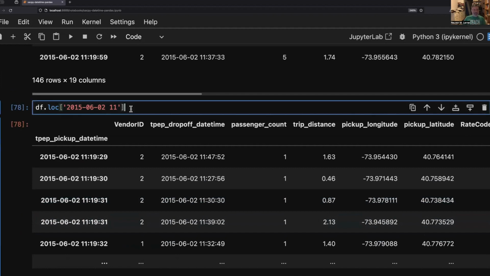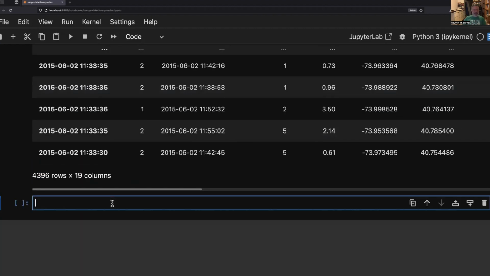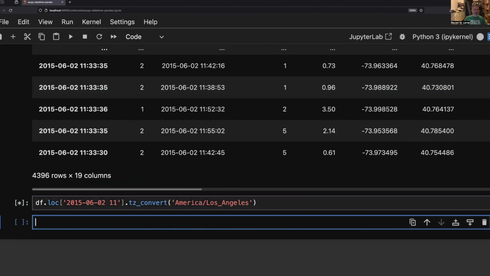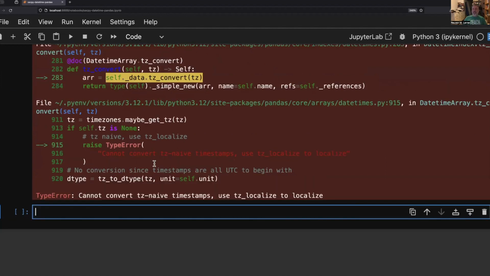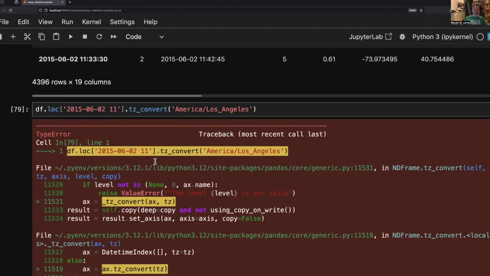Let's see if we can do a tz_convert here, because I think it said something about it on the index. I could be totally wrong. Let's just see here, tz_convert America/Los_Angeles. Is this going to work? And no, it doesn't like that. Okay, so I was totally wrong. Cannot convert tz-naive timestamps. Use tz_localize to localize. Okay, fine. Oh, I see. Maybe that's what I wanted to try before. Let's try that: dt.tz_localize to America/Los_Angeles.